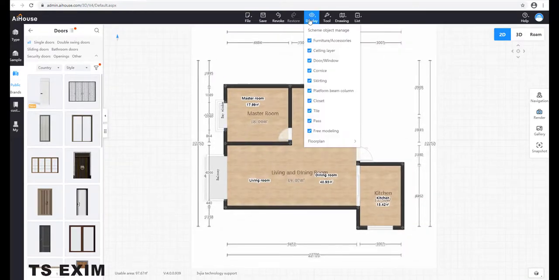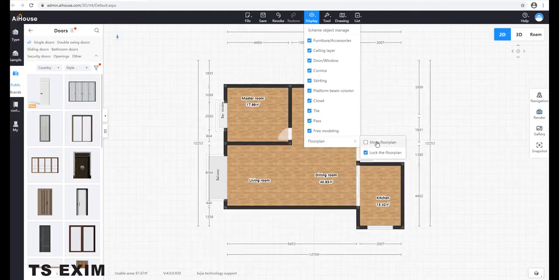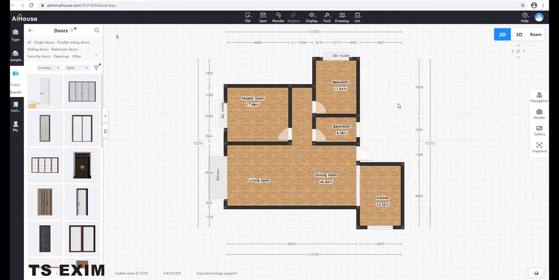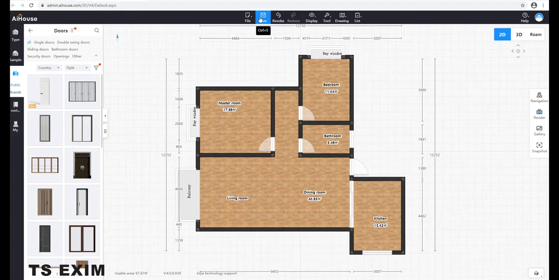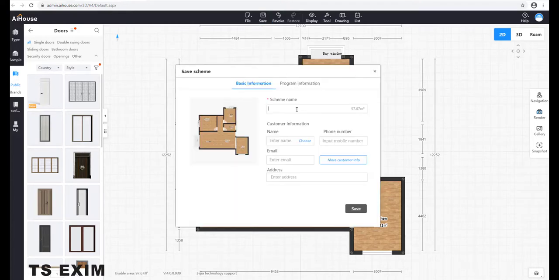After that, please come to display and hide the floor plan, so it won't disturb you with the designer, or you will see a lot of numbers and the area name. Okay, after you complete, then click on here, save. Or you press the button Ctrl S. Okay, give it a name, maybe January 15, Philip, save.